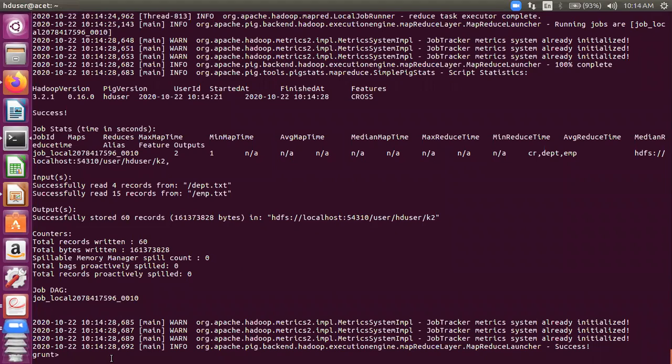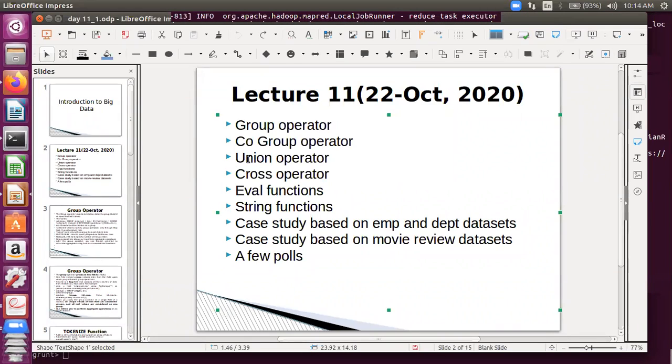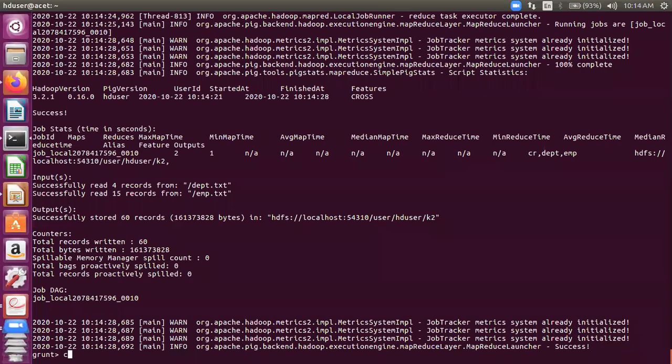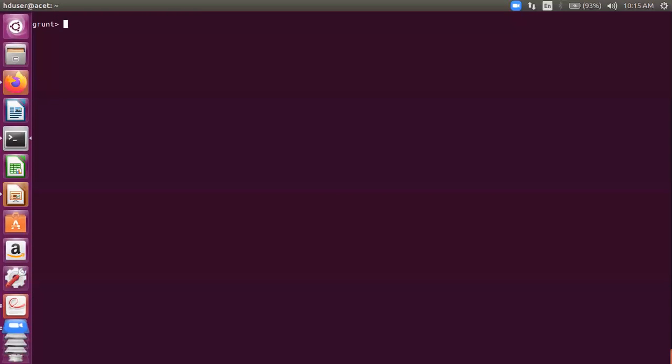So this is our cross operator. Next we have the union operator. So union is like whatever you did in SQL. Union is a combination of rows from two relations, including the duplicate values. Okay. So let me locate some files here so that I can show you the union operation.